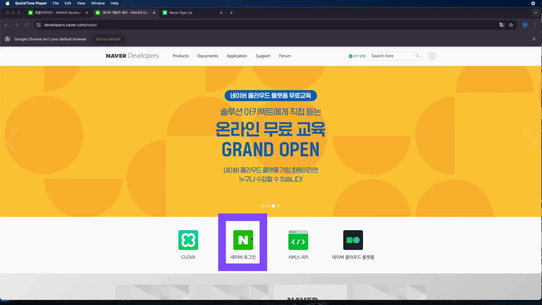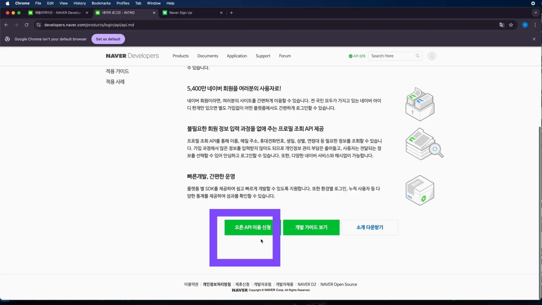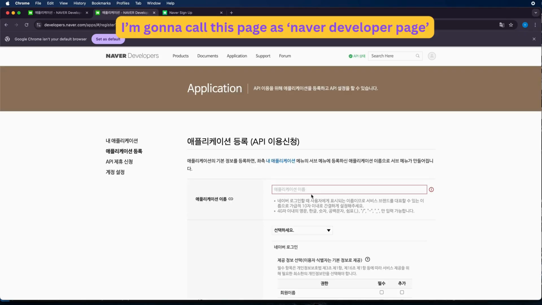Once you log in, you'll see the Naver login option. Click it and then proceed with the Open API application. Let's call this the Naver developer page. Don't close it, you'll need it throughout the setup.